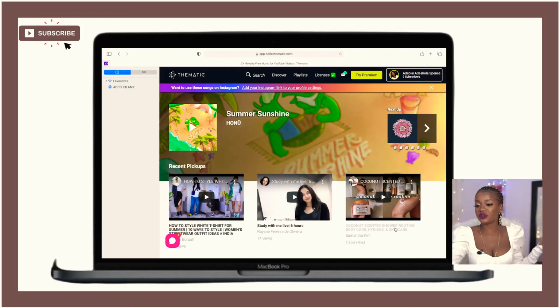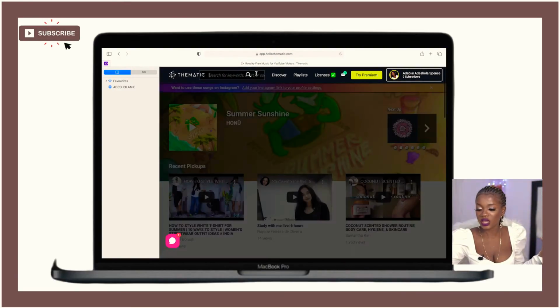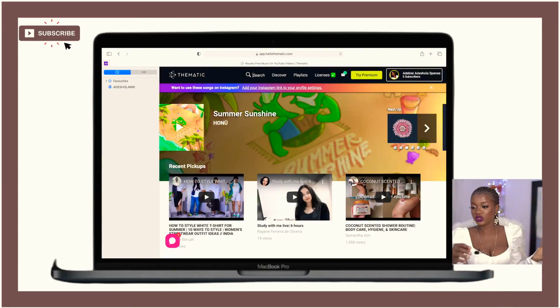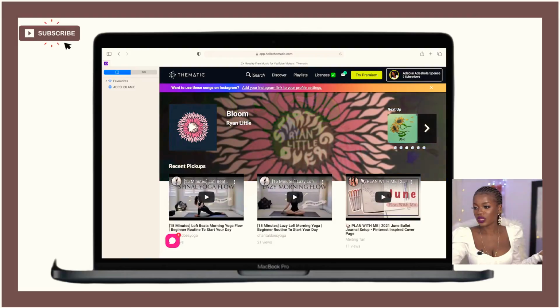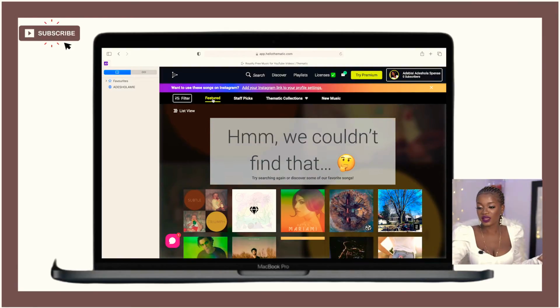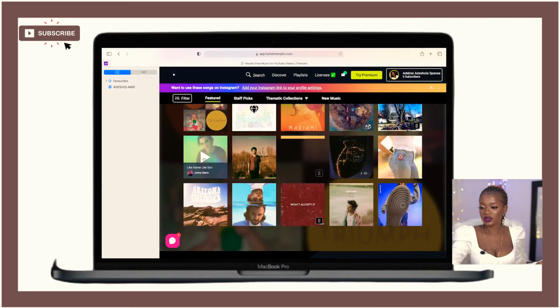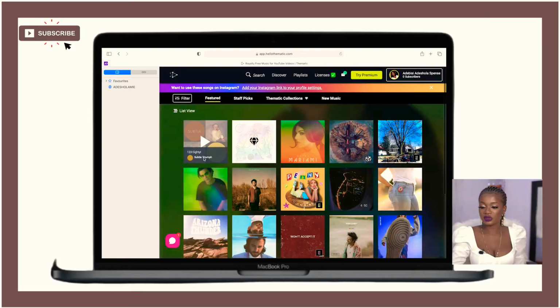Yeah, so basically if you want to search for music, just click on search. If you want love music, you can just type in love, and let it do the job for you. Or okay, let's go to discover. Okay, love, good. We couldn't find that, so you can just go to featured, and these are the songs they have there. Click on any of them, and it plays.